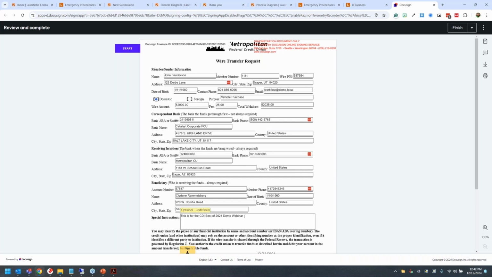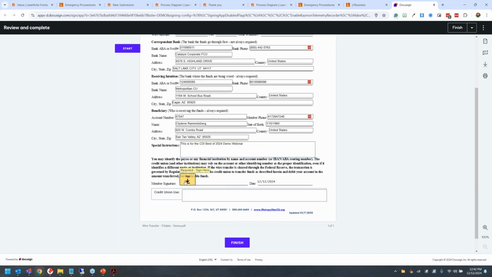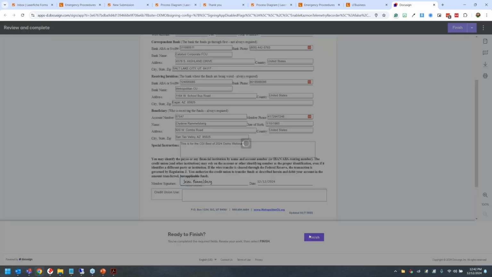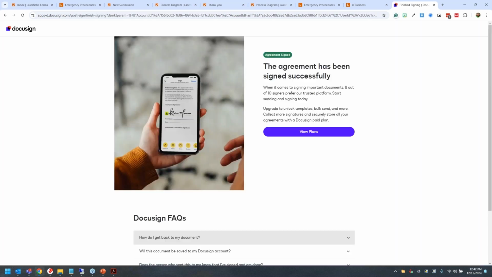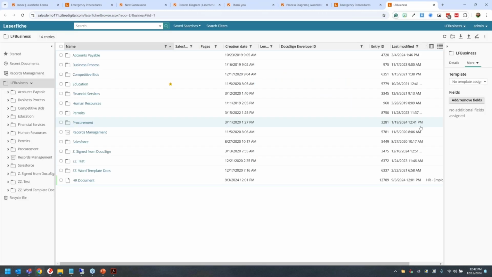So you'll notice even down here under special instructions, this is for the CDI Best of 2024 demo webinar. And everything is pre-filled as it came from forms. But now all I need to do is click the sign button and finish. Now, within a few minutes, this will be brought back into Laserfiche, and that Laserfiche document will then be stored in the folder because the account number's on the document, and that can be used as index values when the document comes back. Now, the process I'm using will take about 3 to 4 minutes, maybe 5.